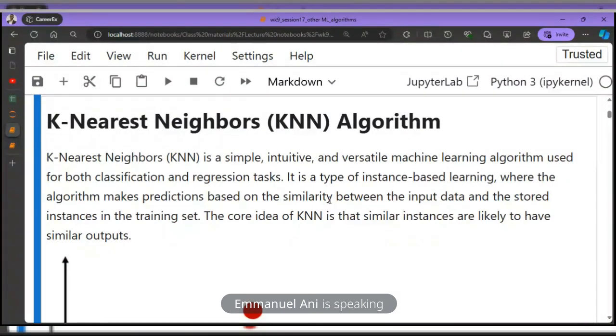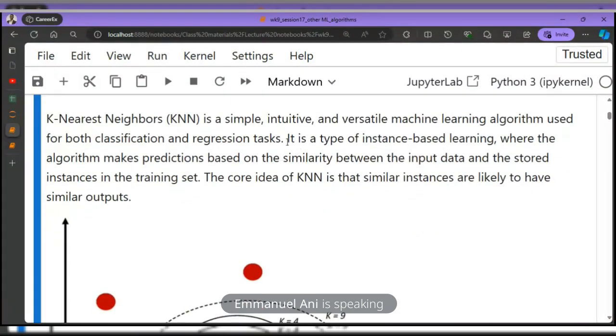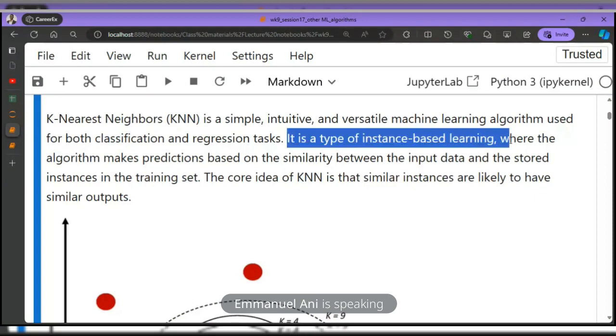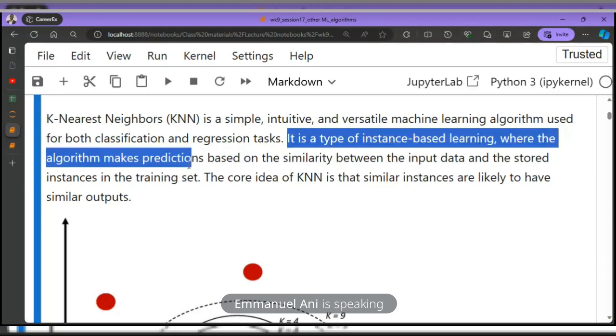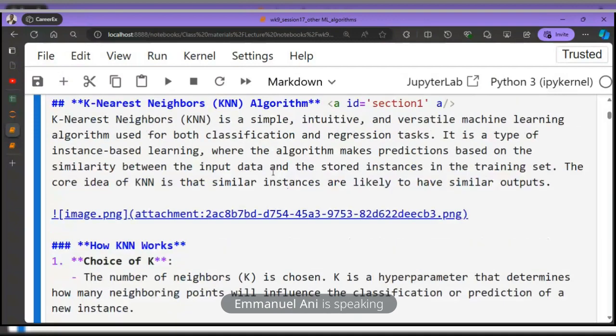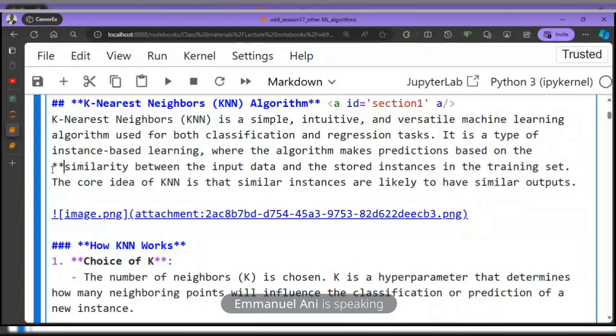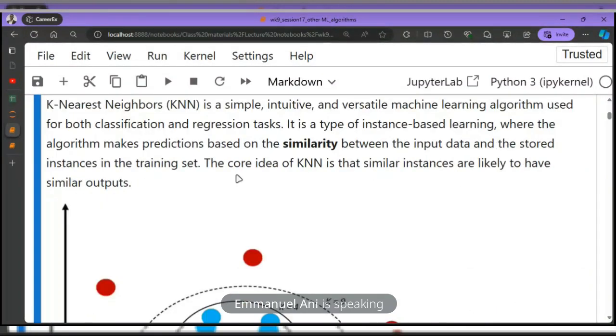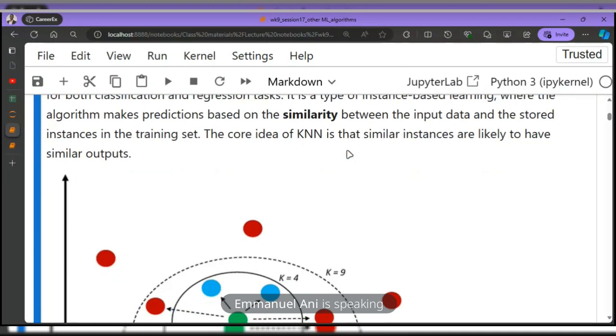Okay, let's look at this. So that is basically what KNN is. It's a type of instance-based learning where the algorithm makes predictions based on similarity. Now, this is what I need you to pick here: similarity between the input data and the stored instances in the training data. These all sound like jargon, but just follow me here. It's going to make sense as we move forward.